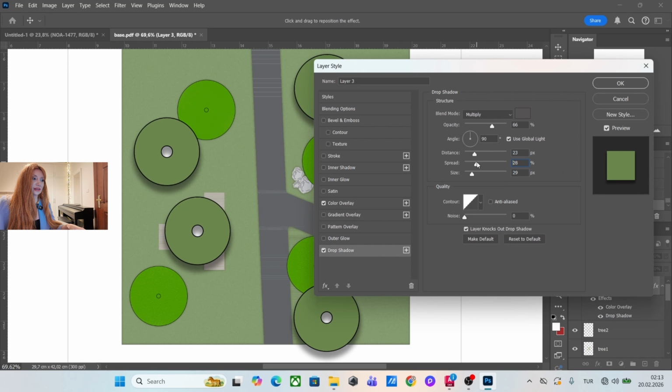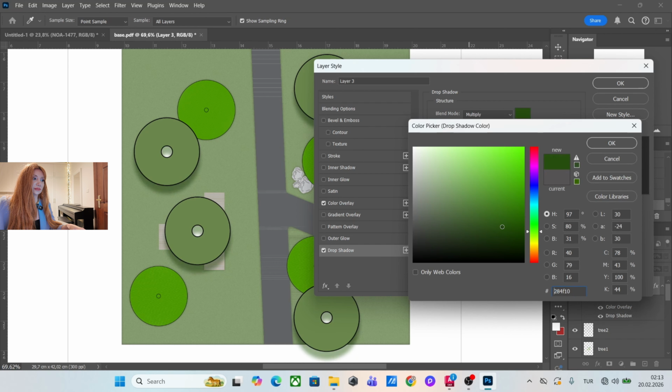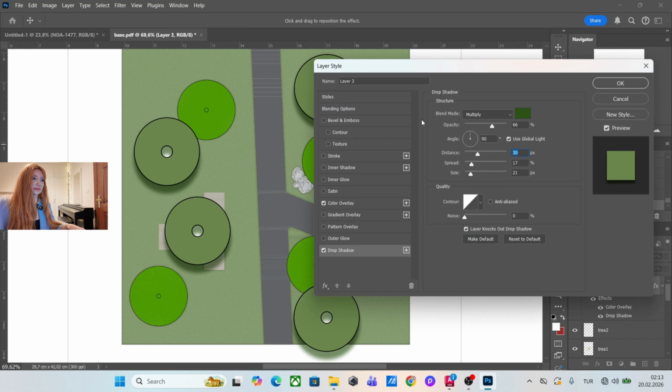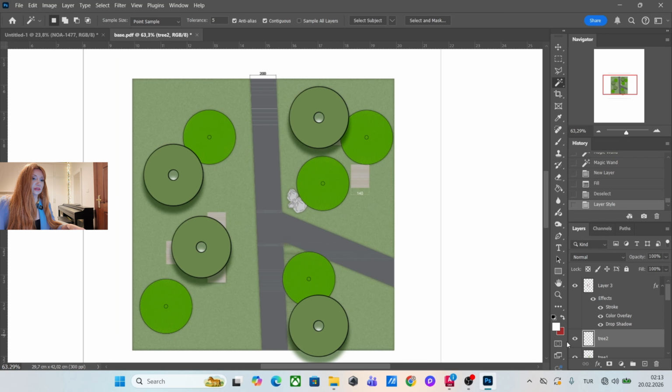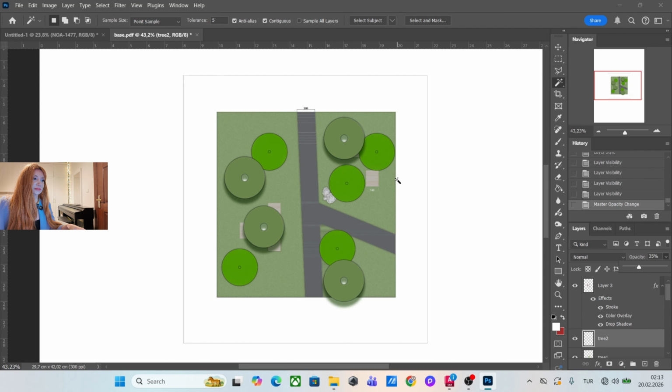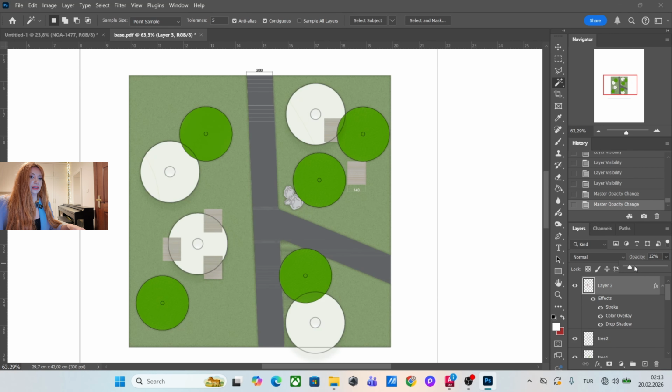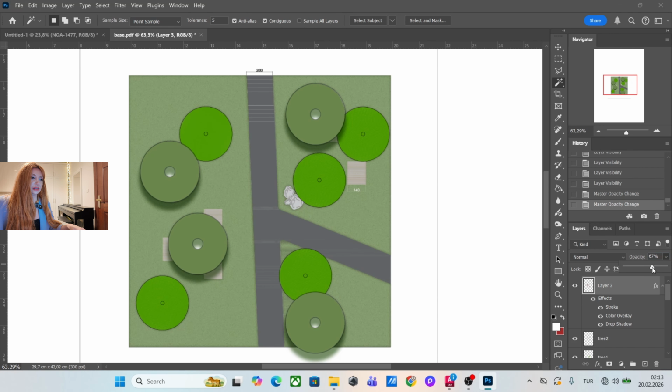I can change the size and distance of this shadow. I can change the color of this shadow as well. Maybe we can make it dark green or something. I can create a stroke. Now I can close this guide, or I can decrease the opacity maybe. And I can give opacity to these trees as well.